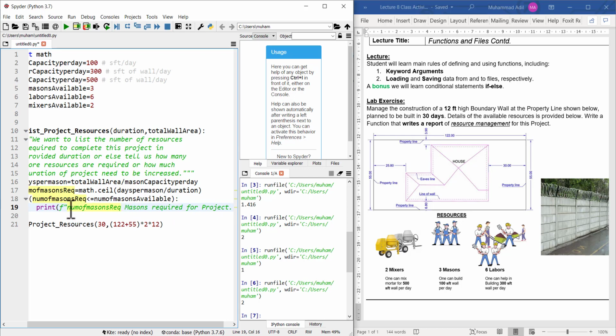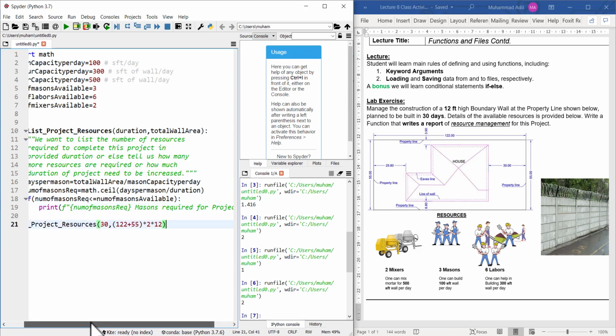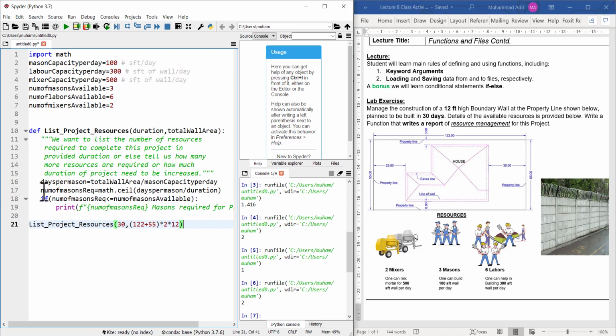So if I want the value of this variable to be pasted in here, I will close it in curly brackets. So now what it will do, once this code runs, first of all the number of masons required is calculated, then checked whether it is within the limit or not. If it is, then it will write a statement that whatever is the number of masons required, because it is in the curly brackets, it will be replaced with the number, and then after that a statement will be written which is masons required for project. So let me run this code now and see the result.